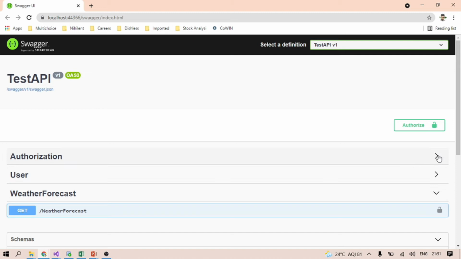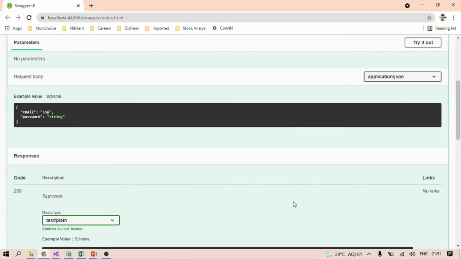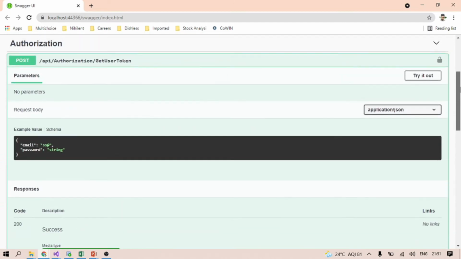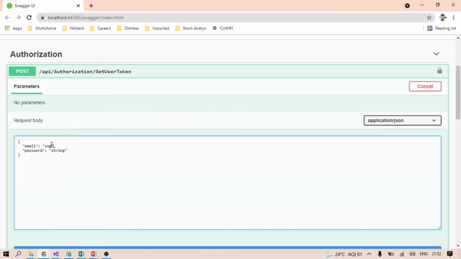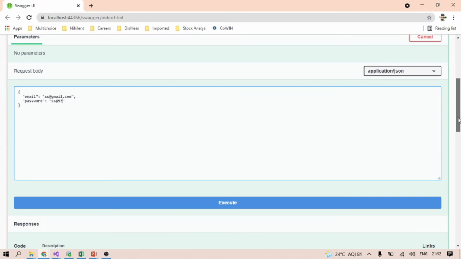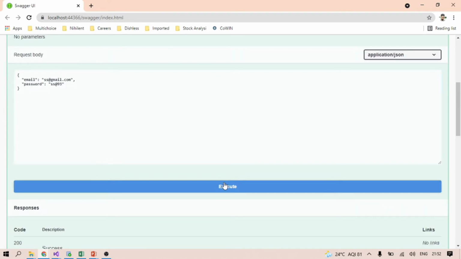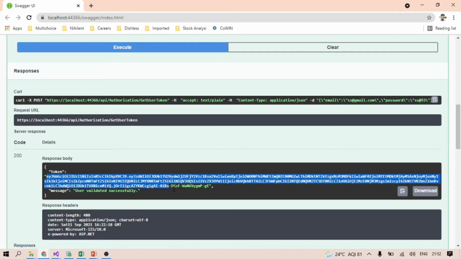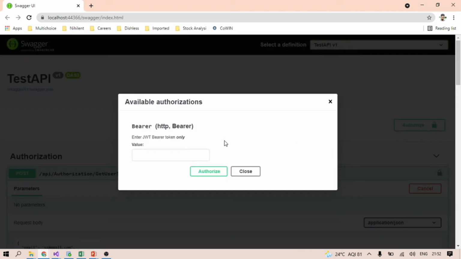If we are already getting the bearer token, how can we run this API? So let's try it out again. Email at gmail.com, and the password. This is already registered user detail. So let's run it. Okay, so we got our bearer token. Let's copy this token, Ctrl+C. User validated successfully. Put it here in authorization, Ctrl+V, and click Authorize.